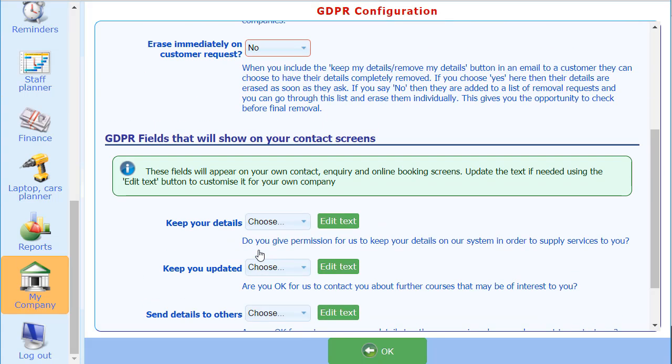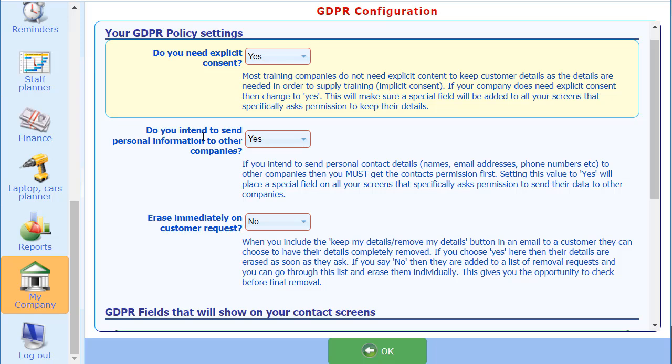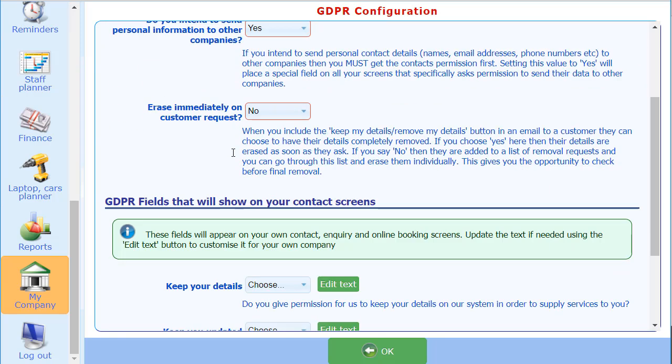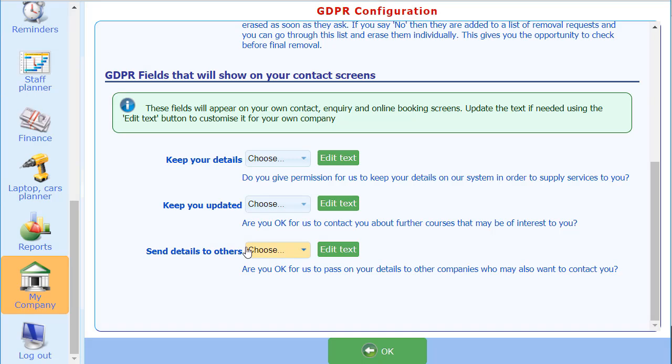This third field only appears when you've actually set the do you intend to send personal information to other companies to yes, and that will then be placed on the contact screen along with the keep you updated field.